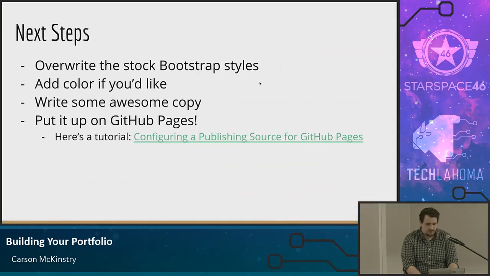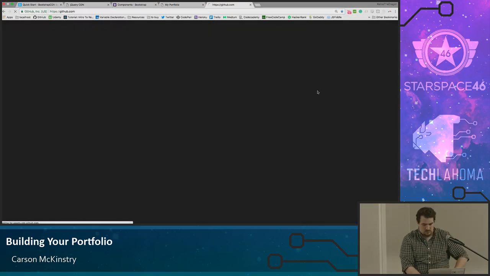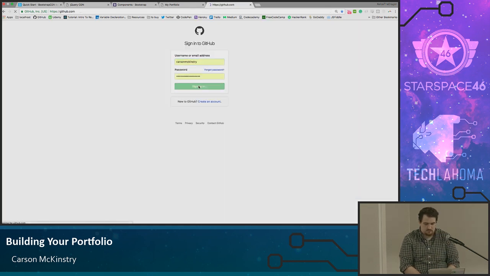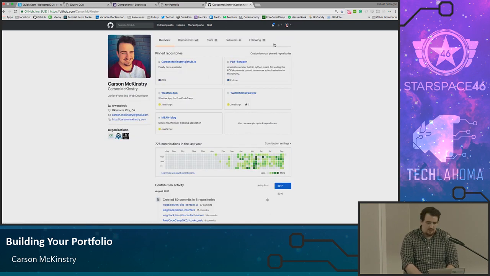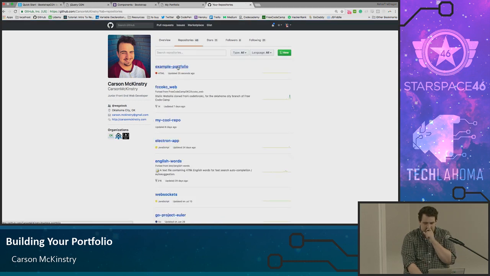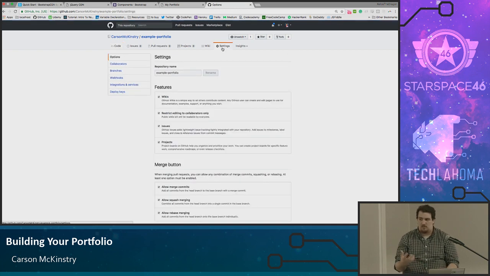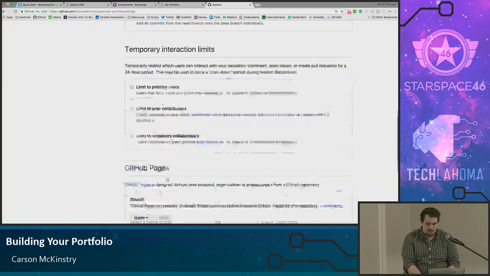So let's go over to GitHub real quick and see what that looks like. So github.com. You go ahead and sign in. Let's go to my personal profile. You'll see in my repositories, I've got this example portfolio. And in order to get this onto GitHub Pages, your next step is going to be to go to settings in the repo that you want on the internet. Let me make this bigger. You'll scroll down to GitHub Pages.